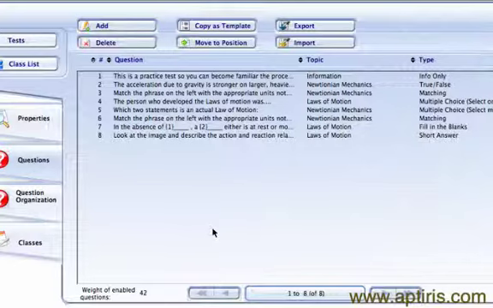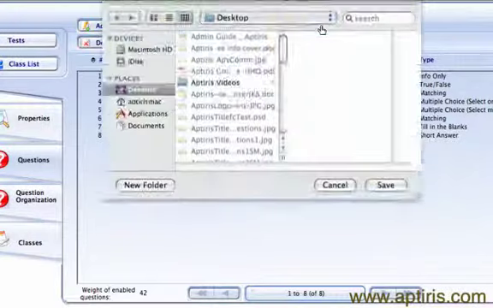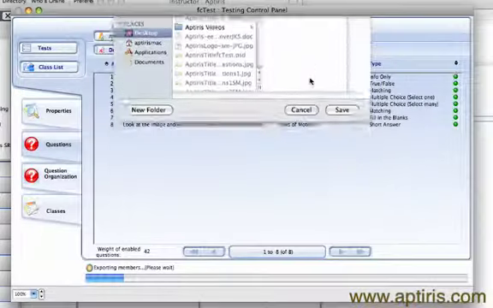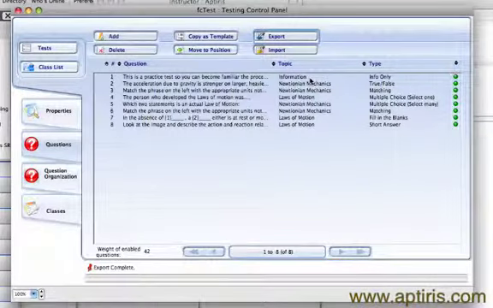You'll also see two other buttons, Export and Import. The Export button allows me to export out my questions in a text format. So I can name it what I want and then click Save, and we'll see that the questions get exported. And at the bottom of the control panel will be a confirmation message.